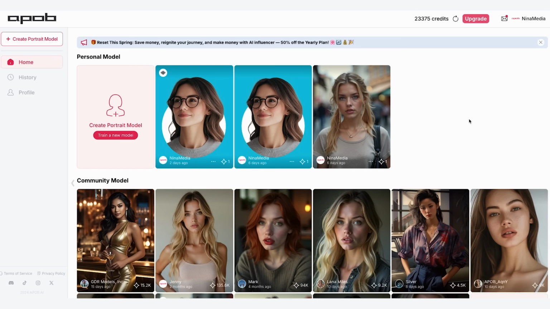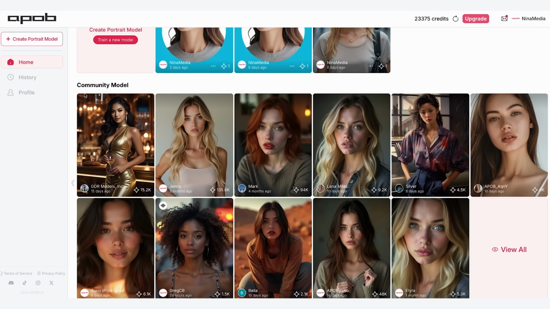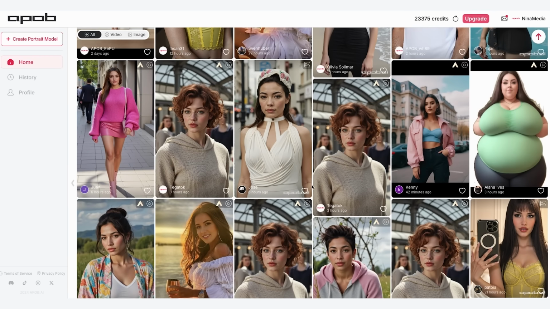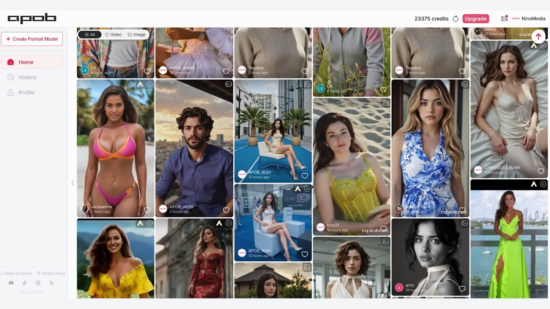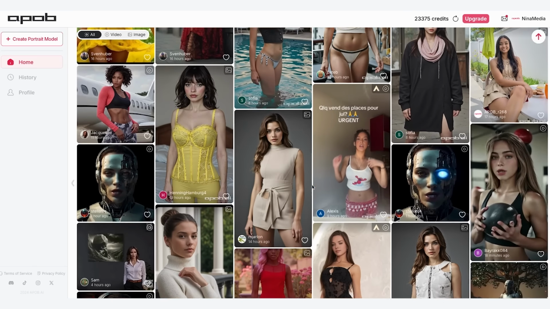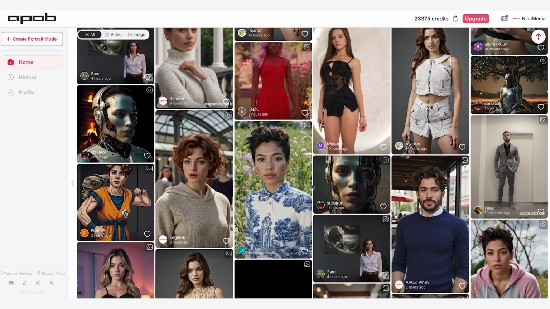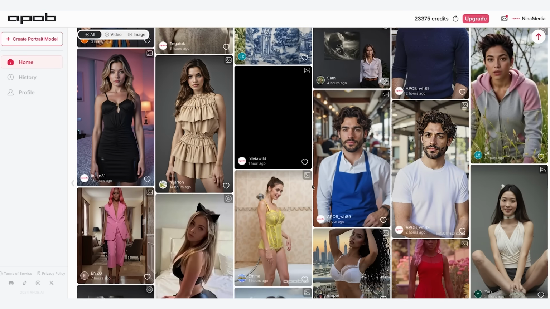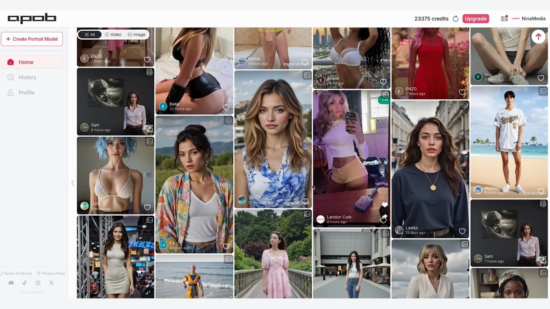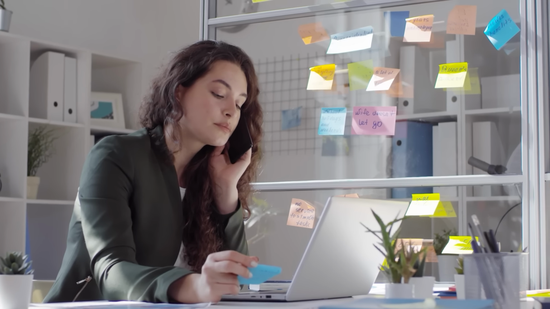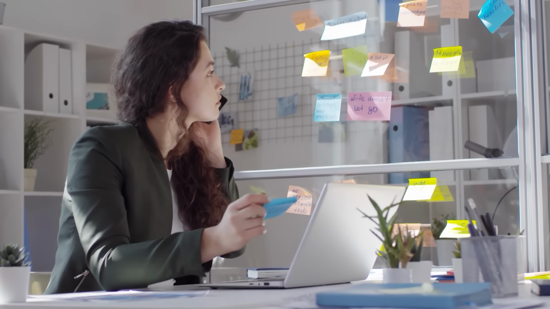Once you're signed up and logged in, you'll be on the dashboard. You can see your personal models up here and the community models and content down here. It's incredible seeing what other people are creating with Apob. The plan is for us to make an AI influencer like this and get the influencer to make videos that we can monetize on social media. Once you've set up your Apob account, move on to the next step.